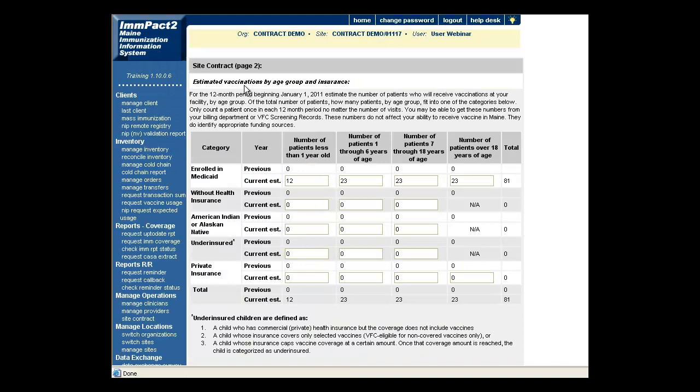This is the estimated vaccines by age group and insurance. We receive our funding from the federal CDC based on the Vaccines for Children program. It is very important that we know the number of children you have enrolled in your practice that fall in these categories so that we receive an adequate amount of funding for our vaccines. It is also important that we know the number of children you have in each category of age so that we know that you are ordering the appropriate amount of vaccine.